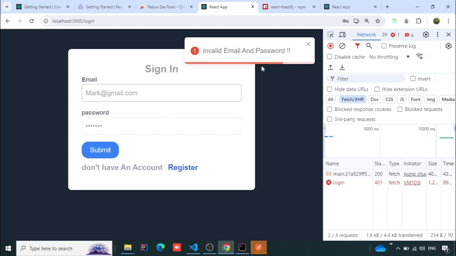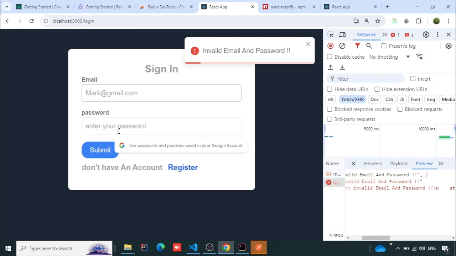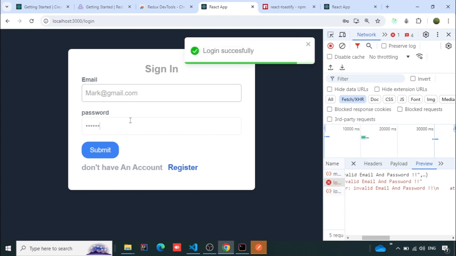Invalid email and password. See, that is beautiful, guys. That's coming from our backend. Okay, see, I have an invalid email and password error. That is because I just have to have the right password. I have to add it, 1 2 3 4 5 6. Then I hit enter. Login successfully.